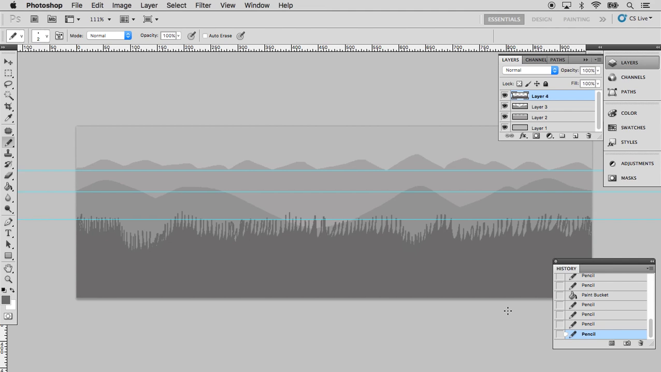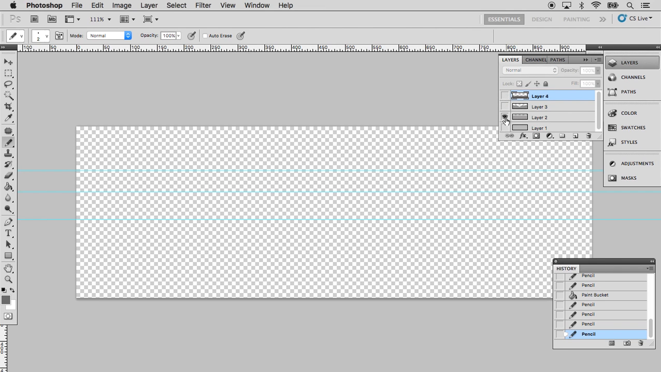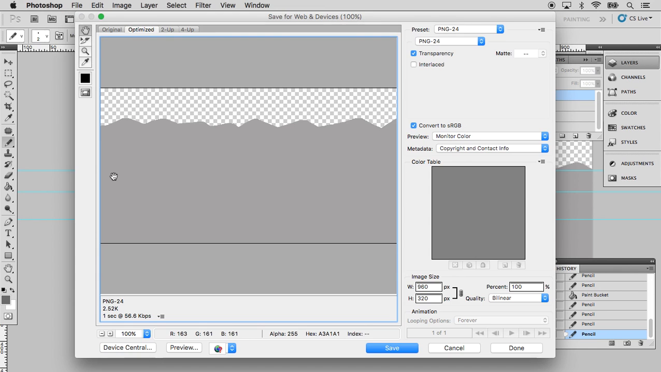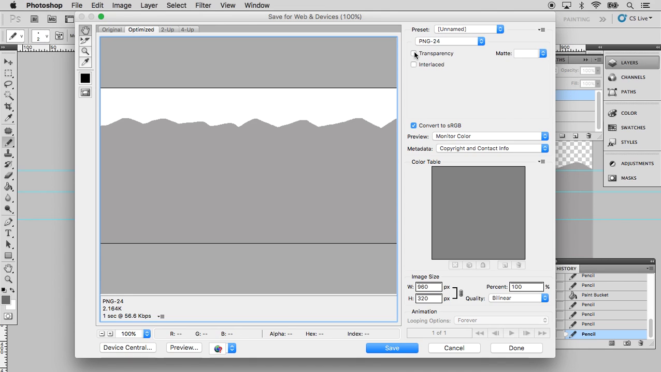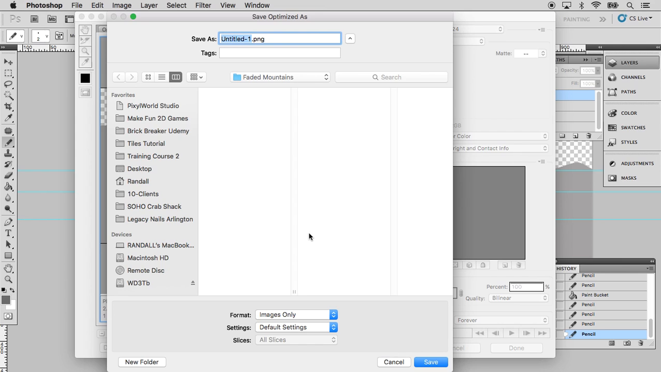Okay, so we've got 4 layers, but the back layer within Stencyl, we could just set this up as a background color. So we don't need to export that. Let's go ahead and start with the backmost mountain range here. And then let's go to File, Save for Web and Devices, PNG 24, and make sure that transparency is on. If not, you'll end up with your background color. So turn transparency on and make sure our image size is still 960 by 320 and click on Save.